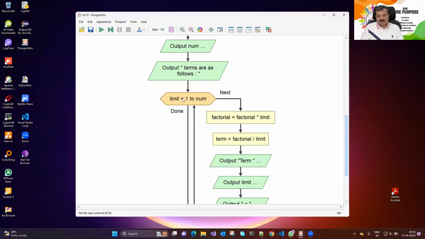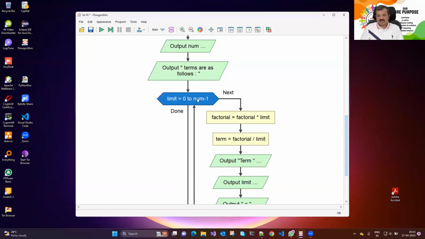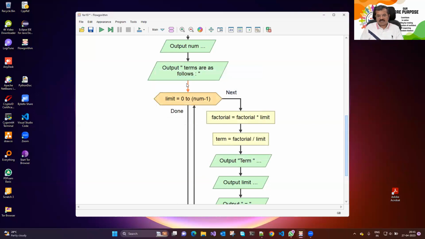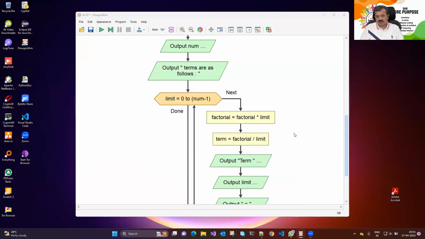So I call it as for 10. The terms are as follows. Instead of starting the limit from 1, I start from 0, and I'll go till num minus 1. For limit in the range of 0 to num minus 1. Whenever you write an expression, always make it a practice to use brackets. I'll rather reduce the num earlier itself, so I don't have to do it every time. So that correction I'll do.